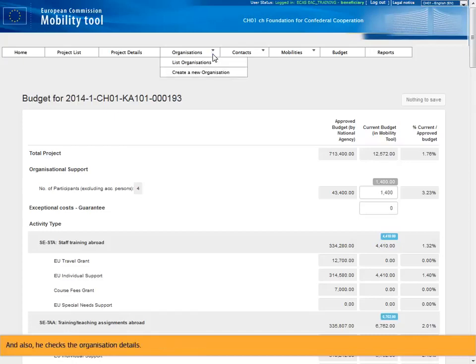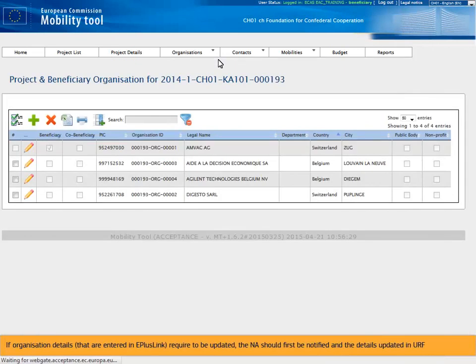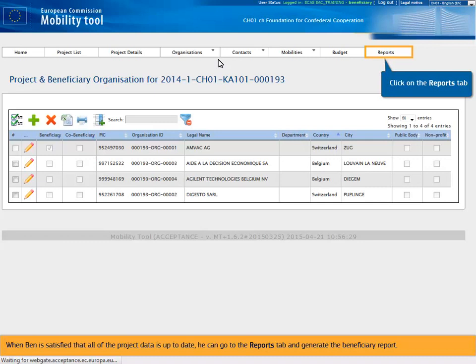And also, he checks the organization details. If organization details that are entered in E+ link require to be updated, the NA should first be notified and the details updated in URF, and then in E+ link before being updated in MT+. When Ben is satisfied that all of the project data is up to date, he can go to the Reports tab and generate the beneficiary report.